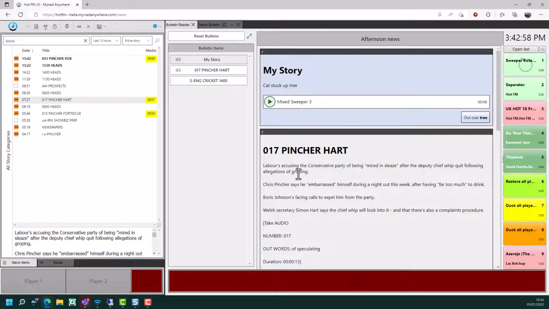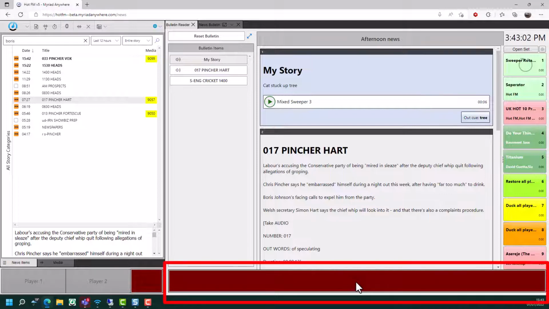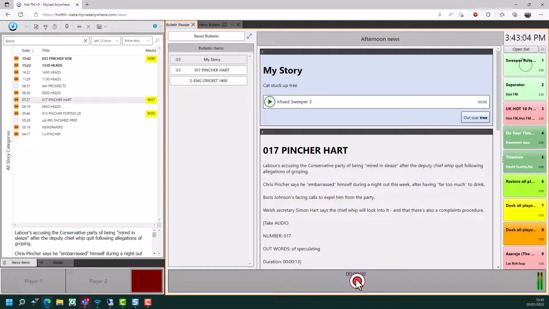So we want to record this, so we're going to click on the record button down at the bottom of the reader window here. You can just get a preview of your VUs to make sure you're recording some audio. You click on the record button and start reading your first script.